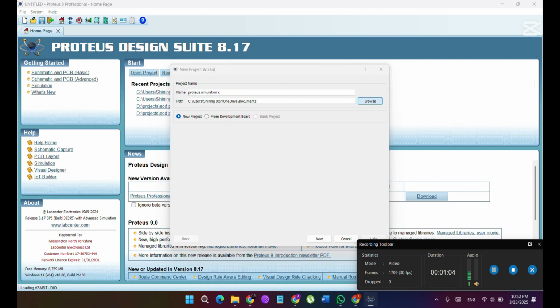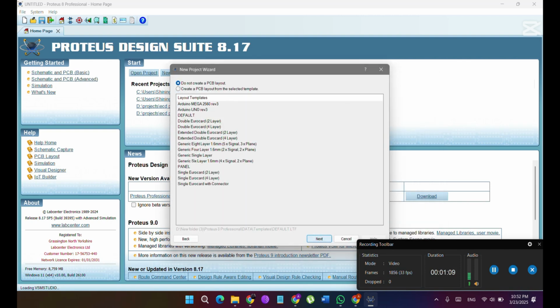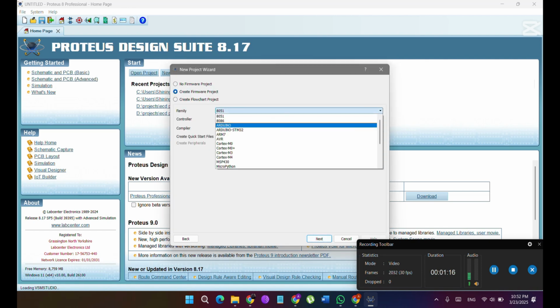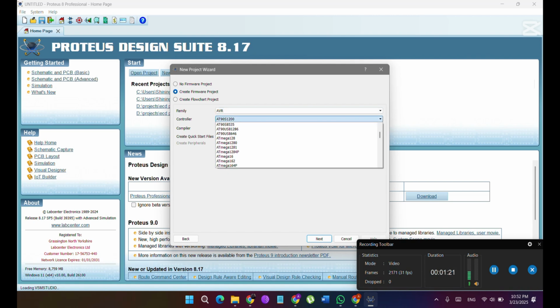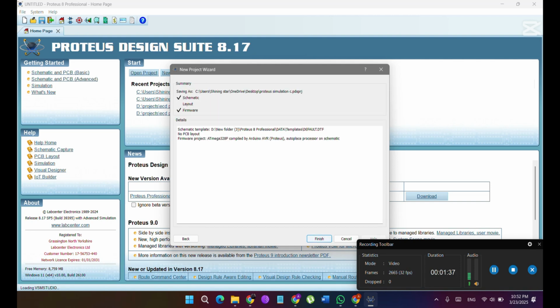Now we are going to change the location to desktop, and then we do not want to create a PCB layout, and then we want to create a firmware project, and here we are going to select the AVR family, and the controller is going to be Atmega 328P. And for assembly we are going to select AVR ASM, but as we are doing it in C language, we are going to select Arduino AVR and then next and finish.